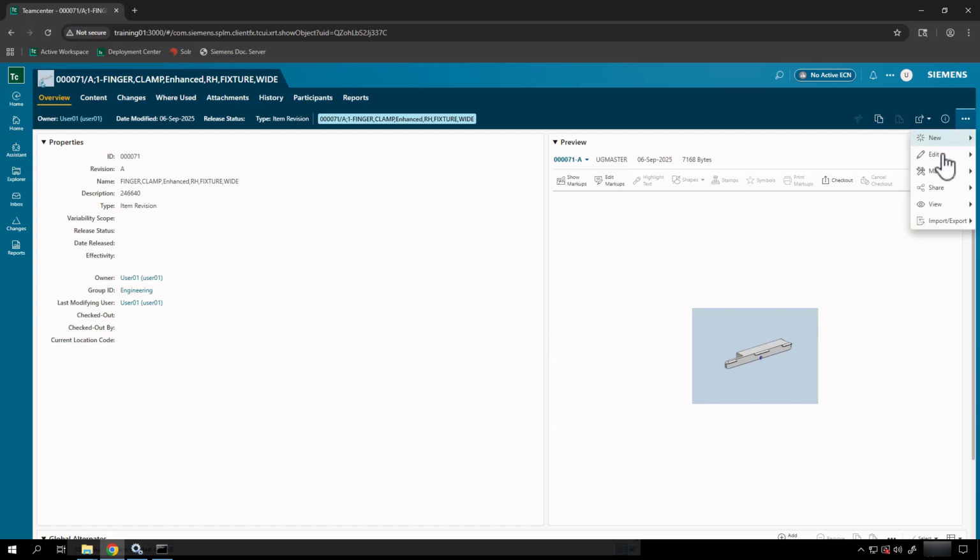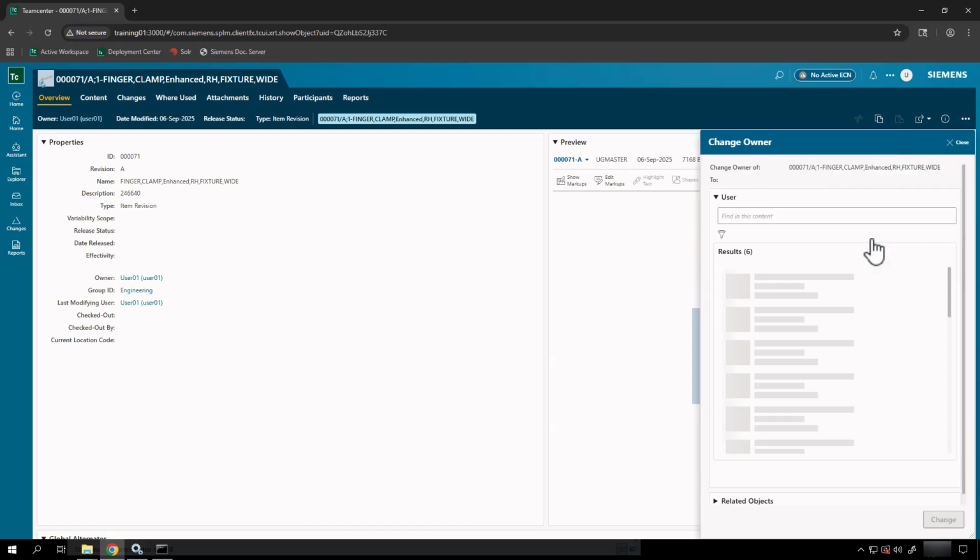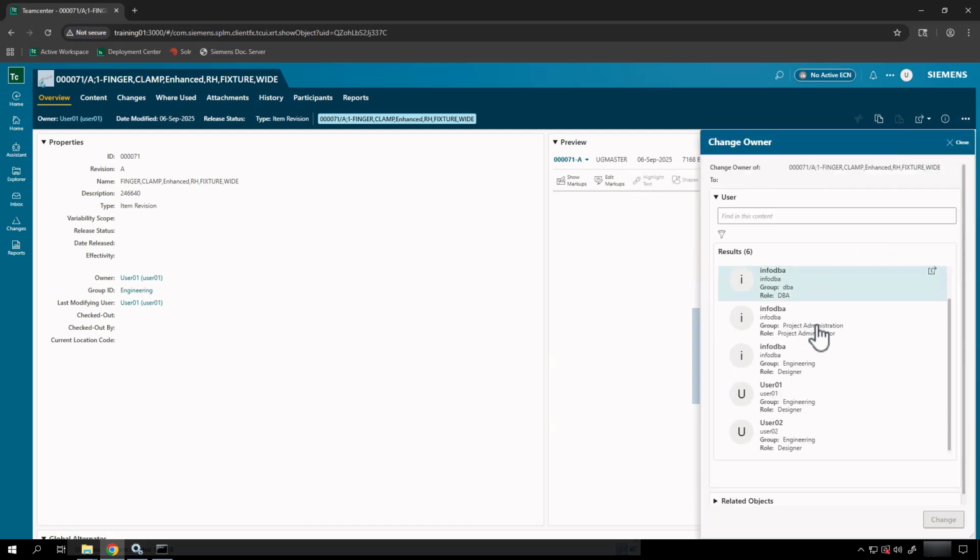Come over to the right-hand side, and in here you can see change owner is an option. We've spoken about add to favorites, pin to home, submit to workflow. The next one in sequence is going to be this change owner. If I pick this, then I could come in and I could pick any number of users from the system. I'm going to choose user 02 in this case.